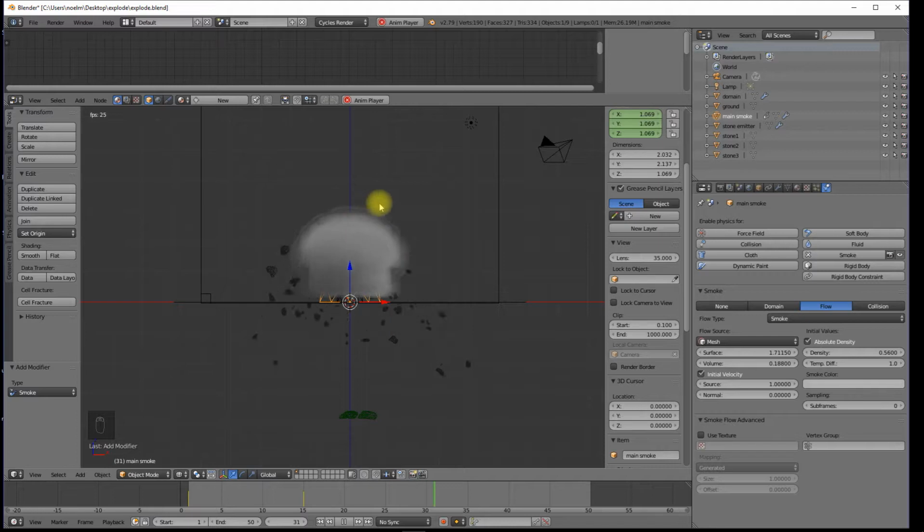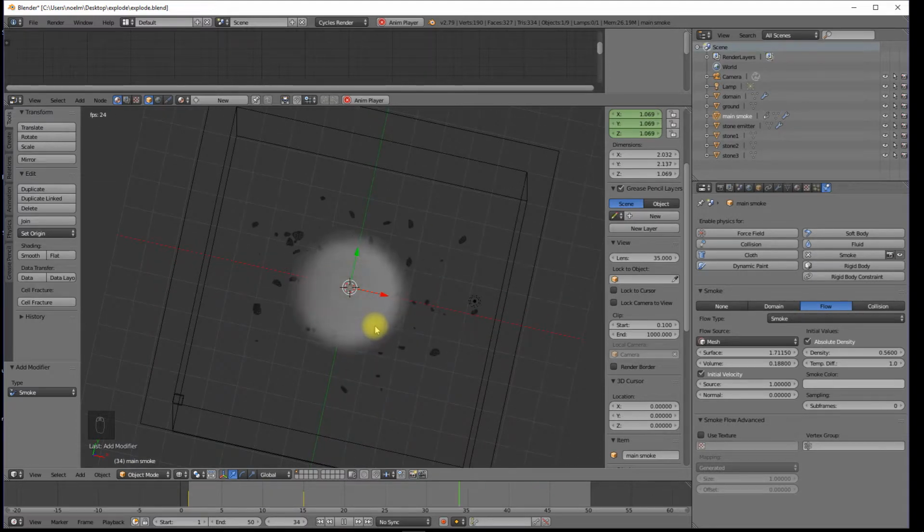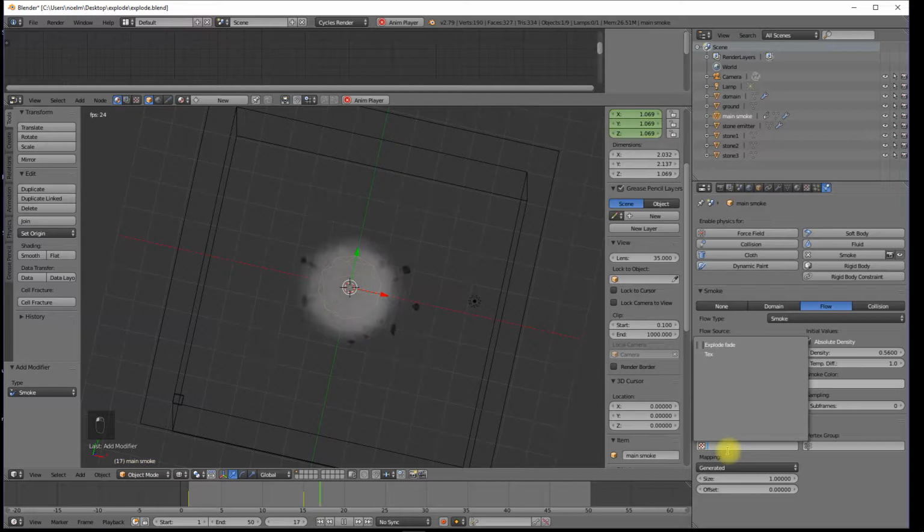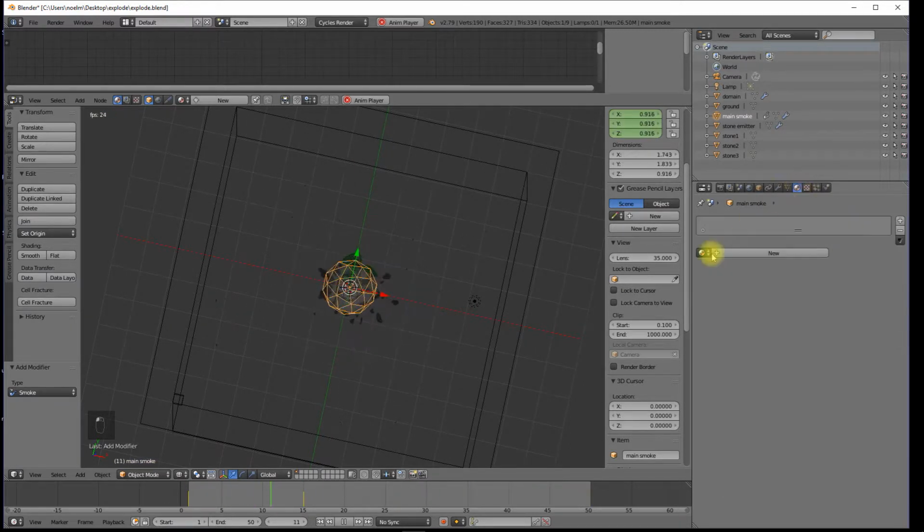If we look at this from the top, it's completely symmetrical, which is not how smoke behaves, and not how our particles are behaving. So I'm going to say use texture, and this is going to allow us to change this symmetrical pattern. What texture will we use? Well, we'll use this one here, Tex, which is a built-in texture.